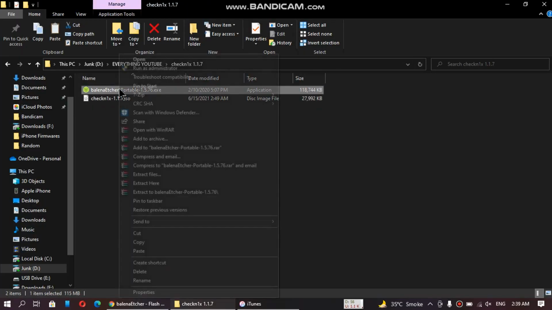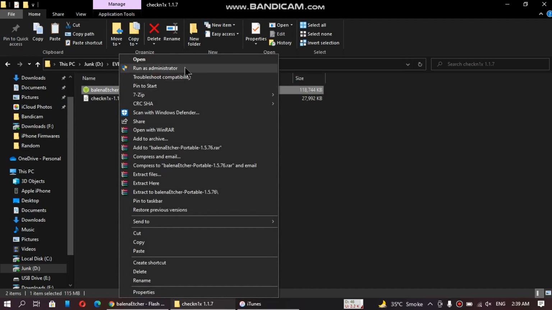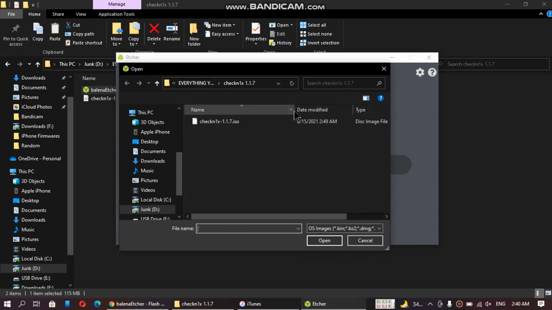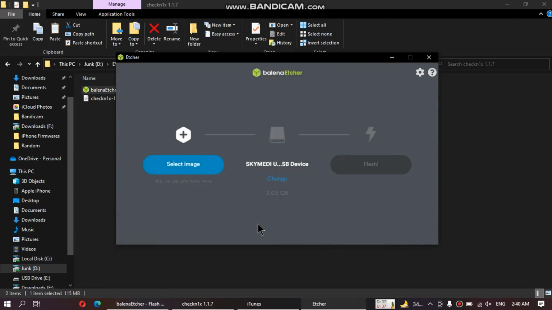Now just right click it and run it as an administrator. So guys, when this app is open, attach a USB flash drive. Even a 512 MB flash drive is enough for this process, or a memory card. Alright, so now just click select image. Select the image that you have downloaded in the previous step. Click on open and click this flash button here.